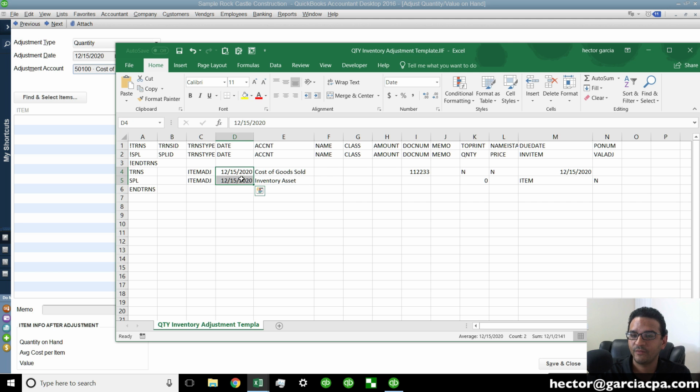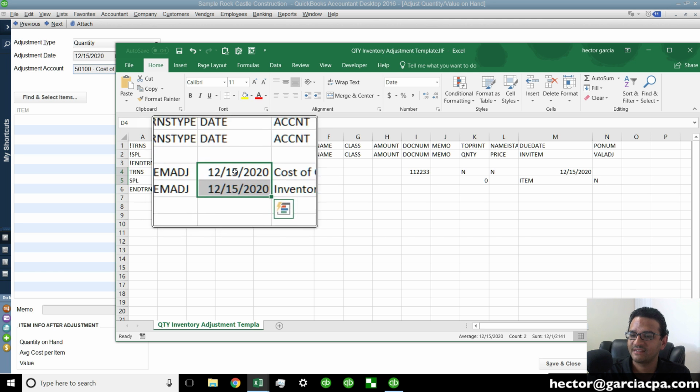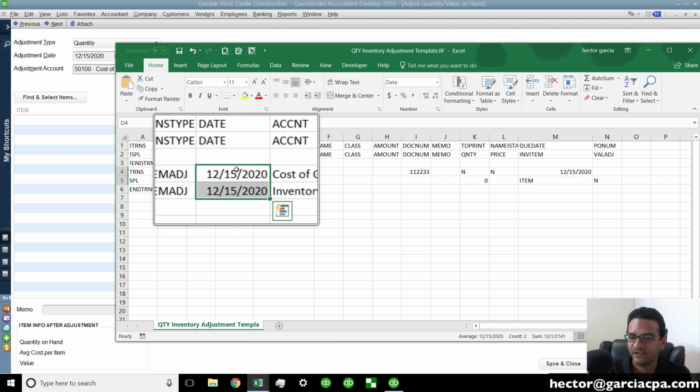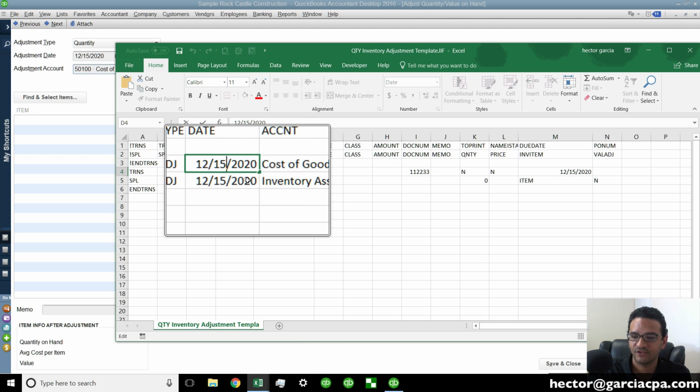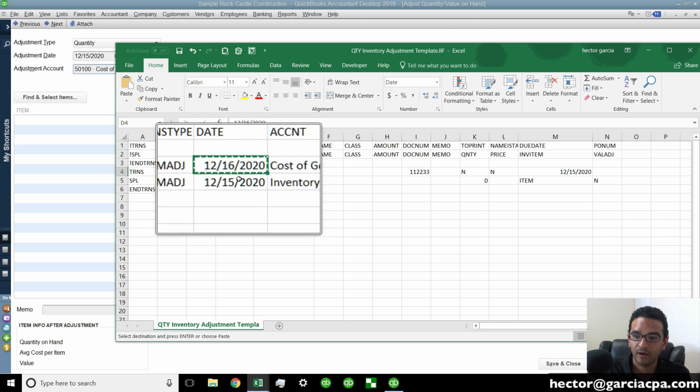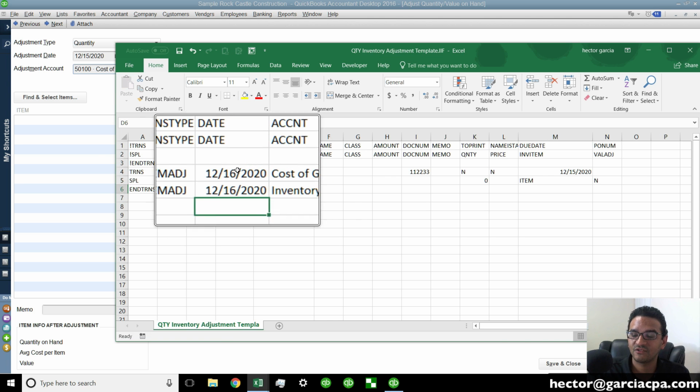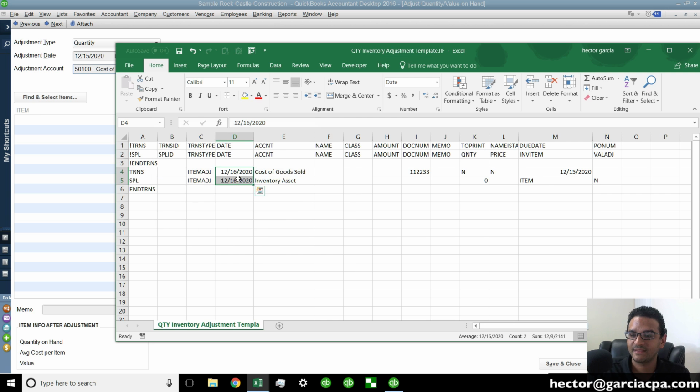Then the date needs to be consistent across, so you have to use the exact same date for the adjustment that you want. Let's say we want to make this adjustment on the 16th, so I'll modify that real quick, and copy and paste this down. This date has to be the same. If you don't make it the same, you're going to have an issue. Now, all the other components that are there, just don't touch, just leave them there.